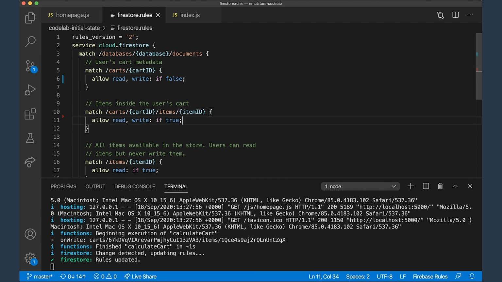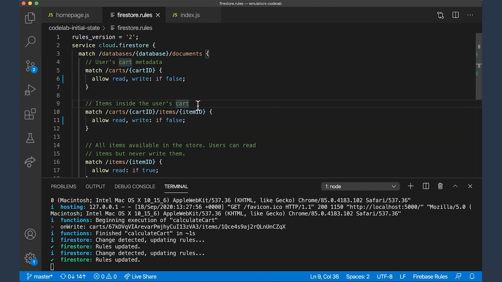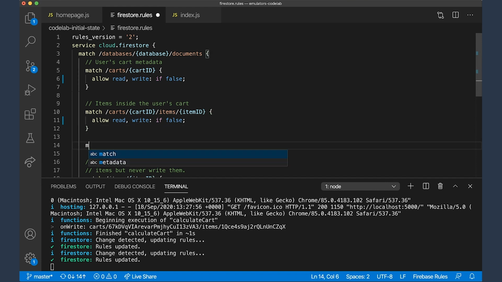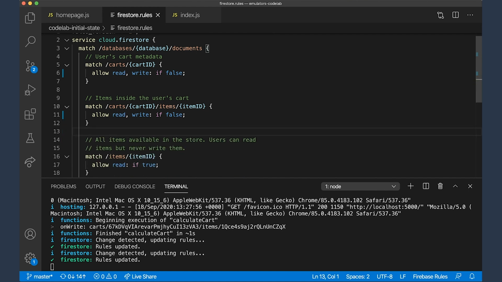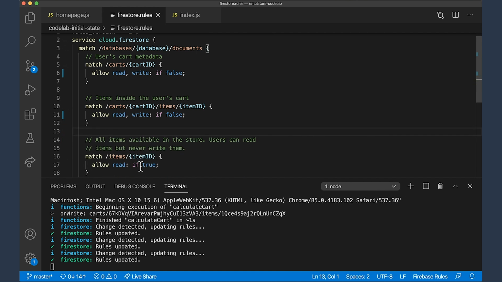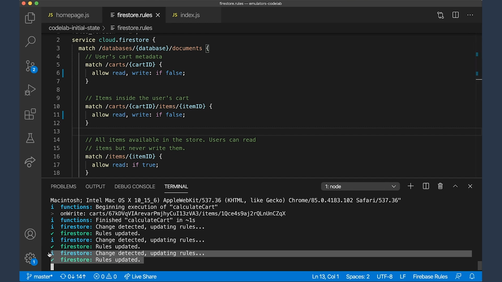Once we do this, all reads and writes from the web app will fail, so the user experience will be pretty broken right now. You might be wondering, what if there are no match statements for an operation? What if someone tries to write to the bananas collection, for example? Rules deny by default, so we don't need to specify rules for every single thing that we don't want to allow. Every time we save this file, the Firestore emulator automatically detects the changes and updates the rules, as we can see from the log lines below.